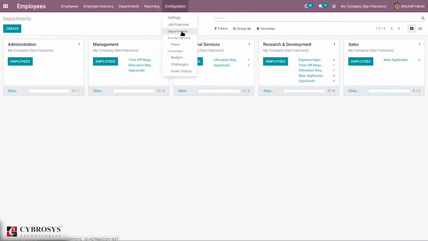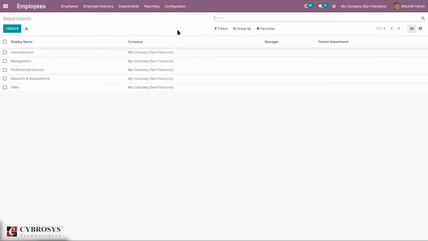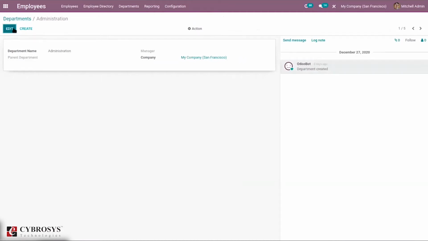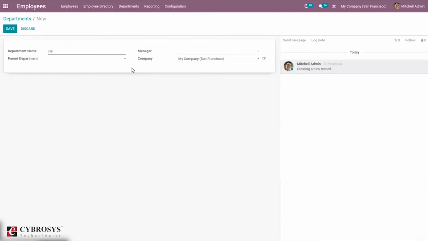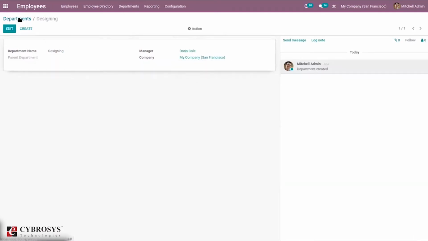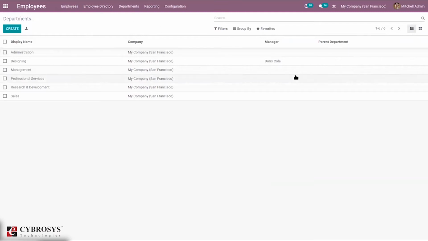And it is also possible to configure departments by coming under configuration. So here you can see the departments. When you click on this, you can create a new department. That is, we can configure a department and also create a new department. So here we can create a department, designing, and we can add a parent department if you want. Then we can set a manager for this department, but it is not mandatory. After creating the department, just save it, and we can see the designing is created. You can see the manager here.